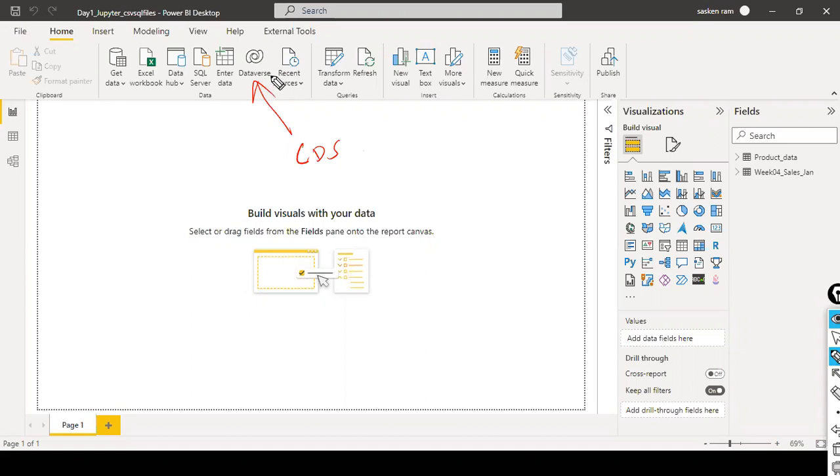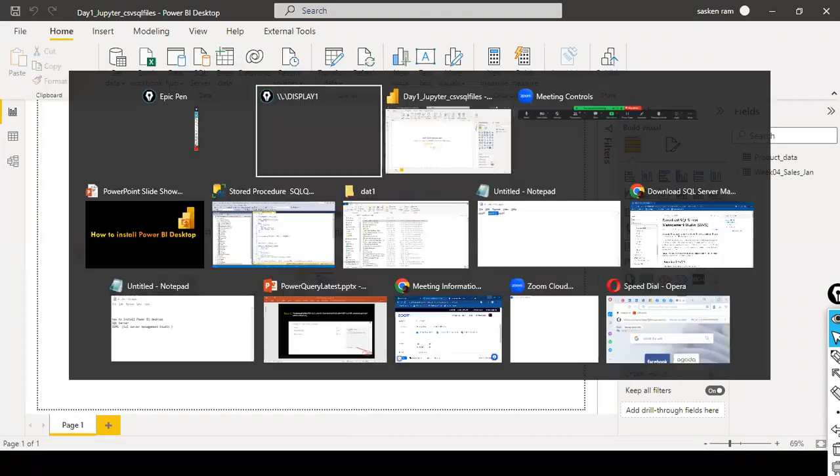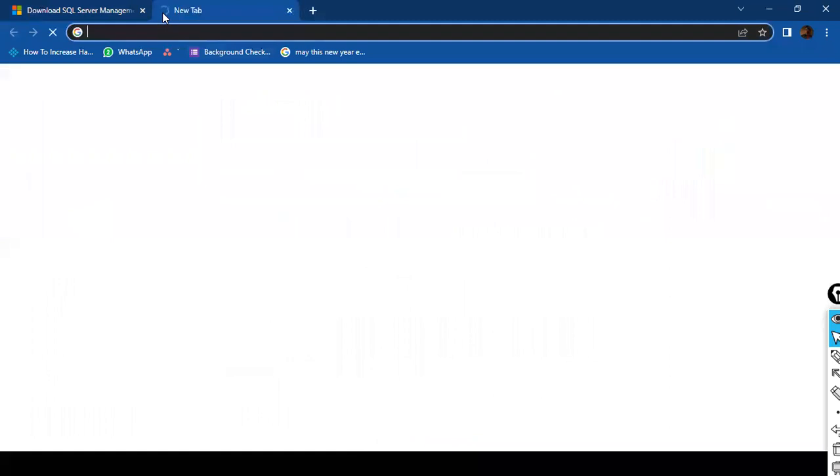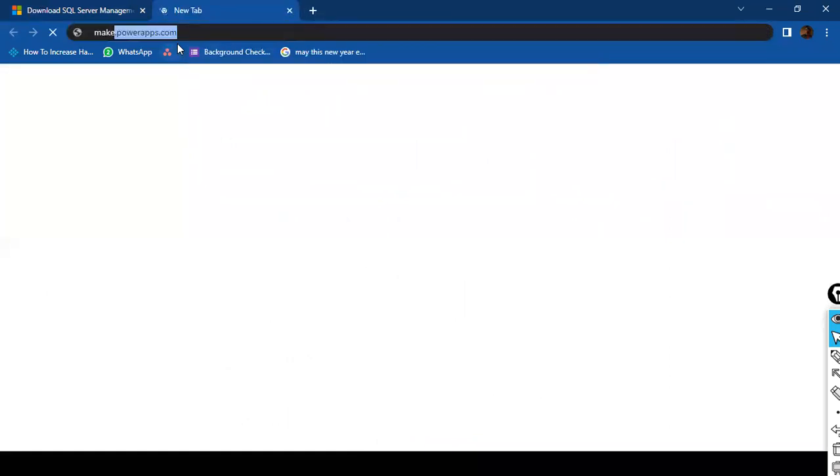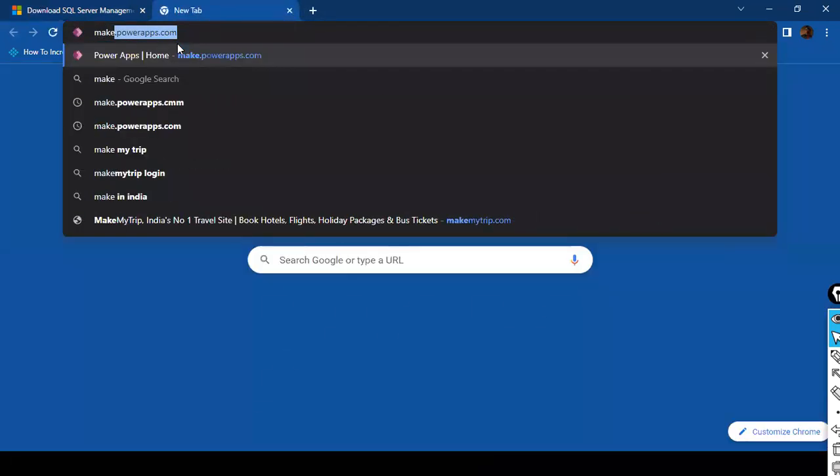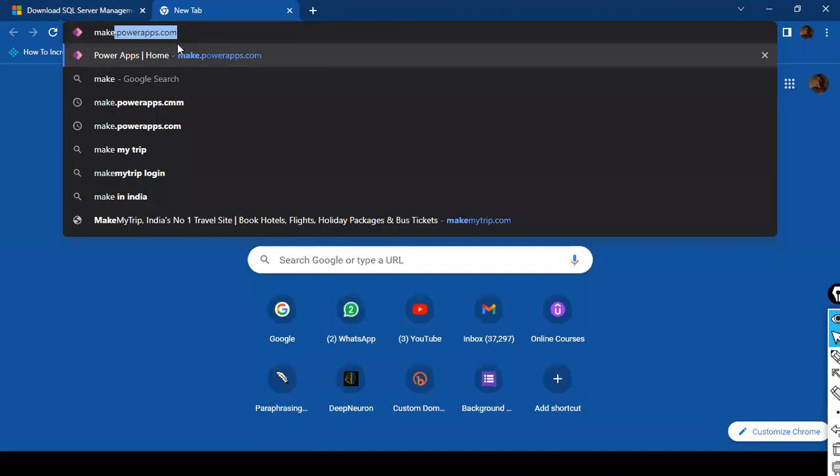And the other benefit is your company's metadata. You can easily manage it once you store it in a centralized place, the cloud. So now we will take a look at how to connect to the database. Type make.powerapps.com in the browser and press enter.